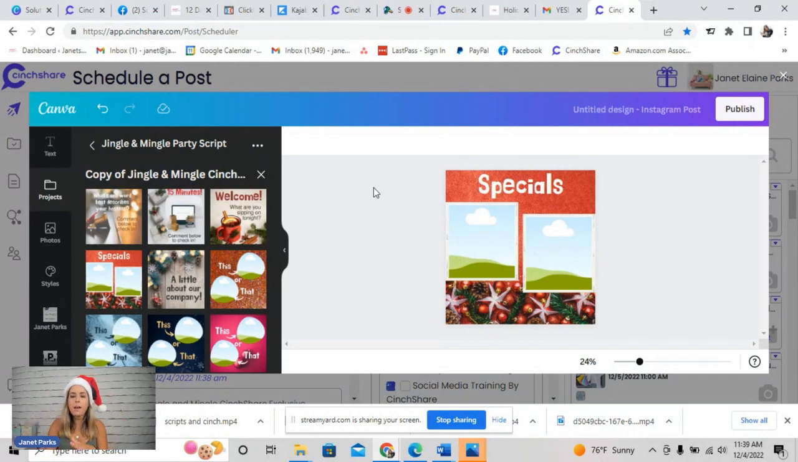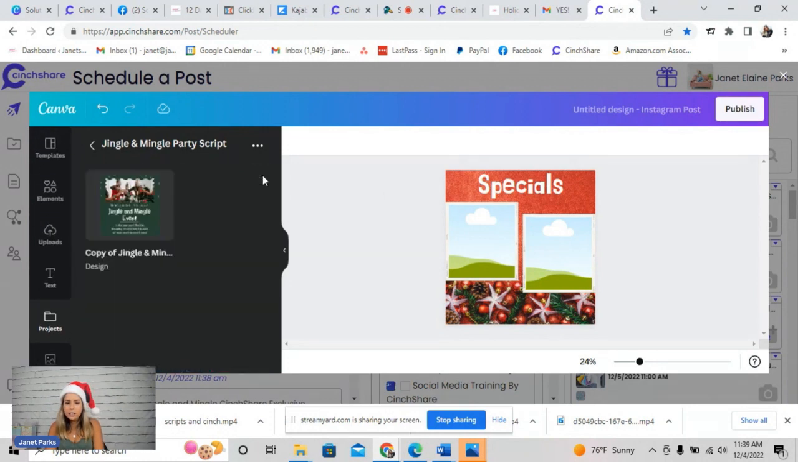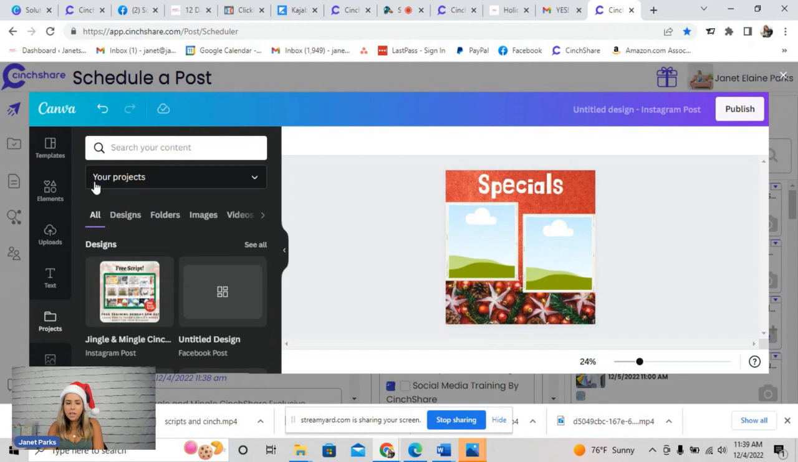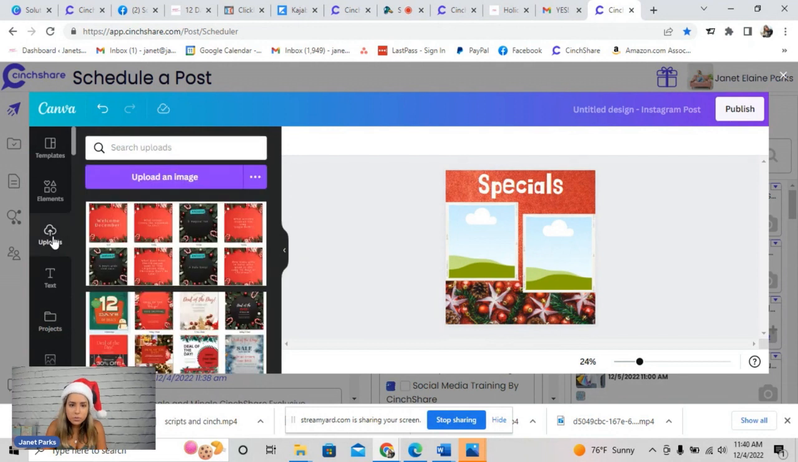Okay, so now we have our graphic up and we're going to take this little scroller here and move this up, and I'm going to hit this little X here. I'm going to go back and I'm going to go into my uploads. Okay, so this is what your page should look like now. You should have uploads and then you should have this graphic with nothing in the frame.